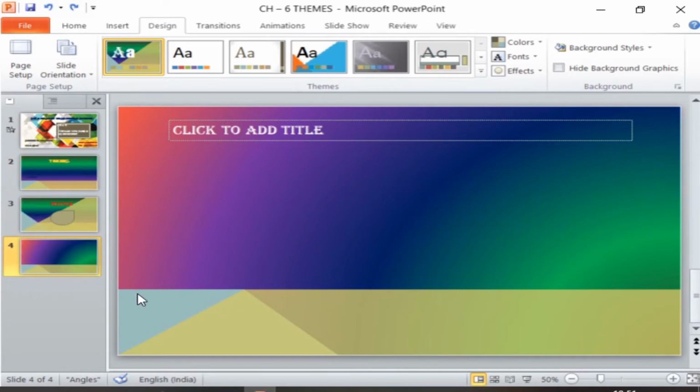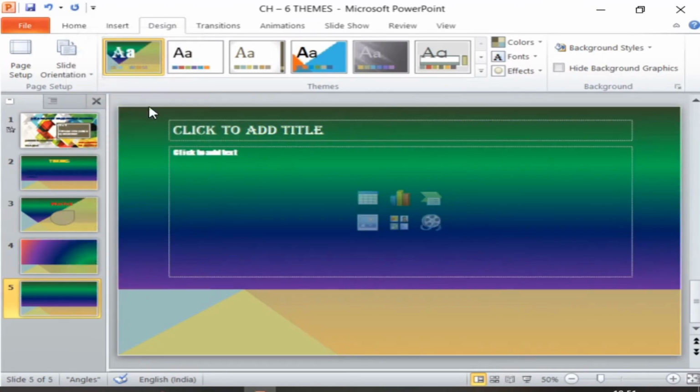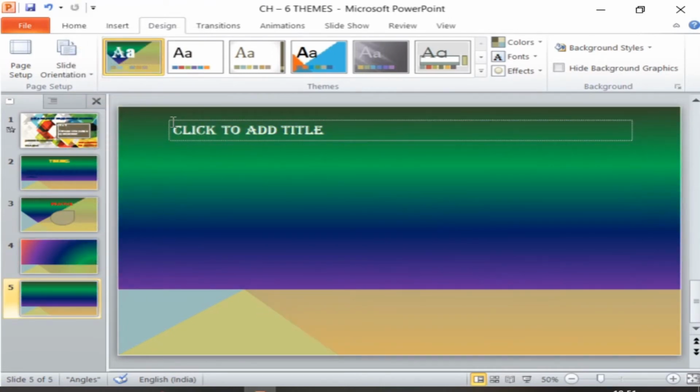Let me take a new slide. I'm removing these placeholders as I do not require them on my slide.